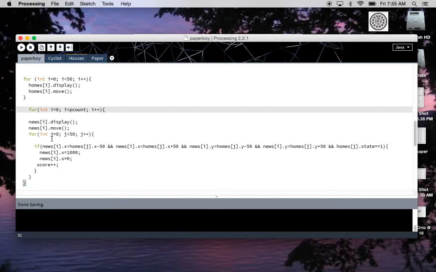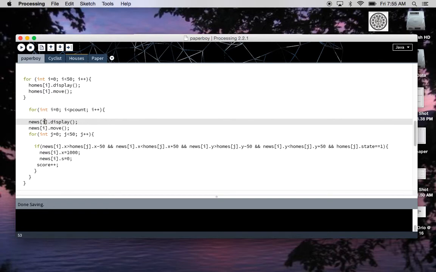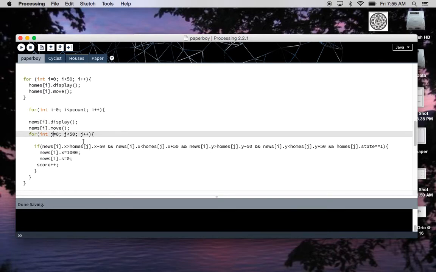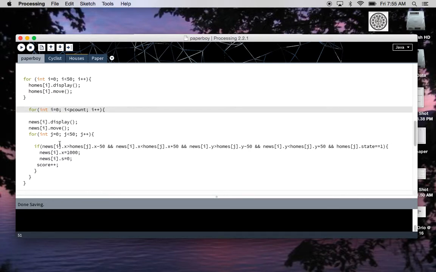A note on the i's and the j's. Remember, the i's are counting all of the newspaper items, and the j's are counting all of the home items. I actually had a problem because I'd accidentally put an i in for one of the home variables over here, or here, I don't remember where it was, but it was causing some disruption to my intersection. So be really careful that you remember which counter variable is going with which one of these arrays of objects.